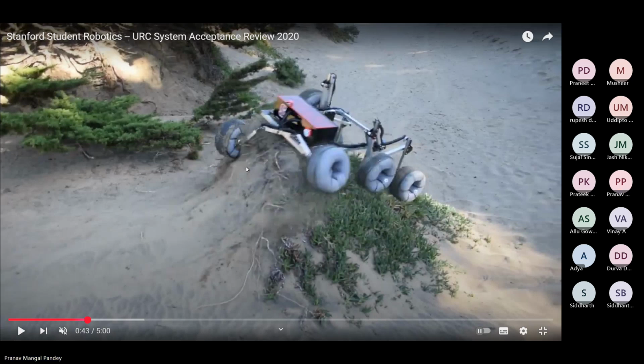In such rocker bogie designs, you want it to run on off terrain, meaning a rock bigger than the rover itself should still be climbable. So the suspension system should also allow that much amount of vertical distance travel.